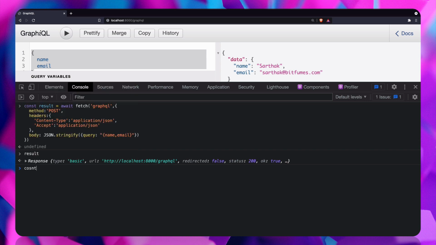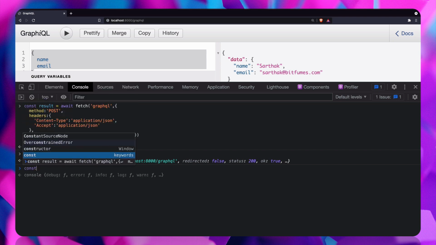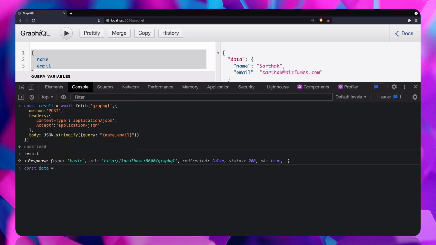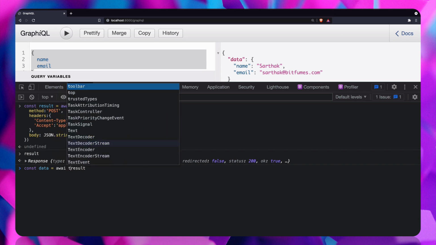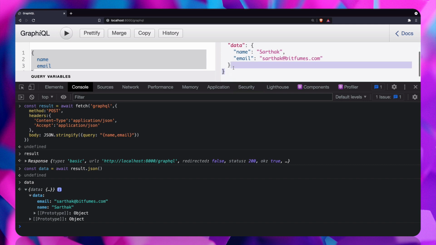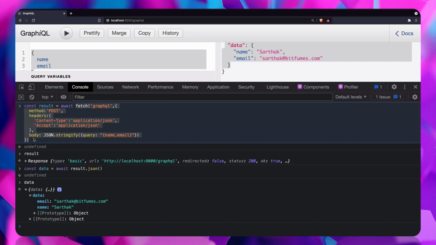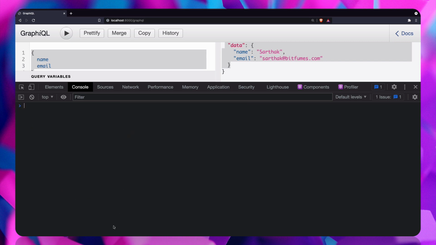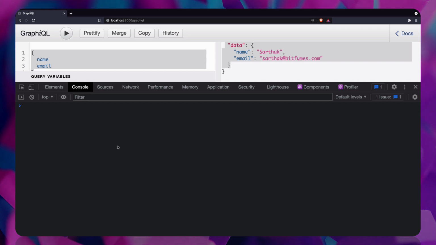So I can say const data is equal to await result.json(). Now you will see the data is here. The data includes the data field with email and the name, exactly like this. So it is the same thing. When we have the front end, we just need to give this request from our front end to the GraphQL endpoint and get whatever we want, because this is GraphQL. So let's move to the next big thing in GraphQL.